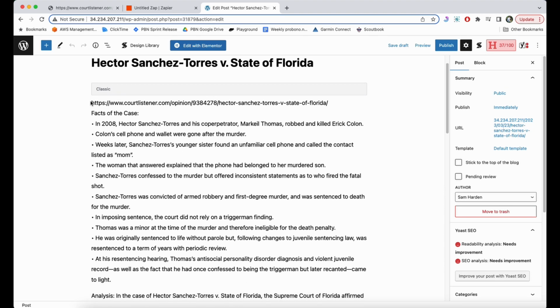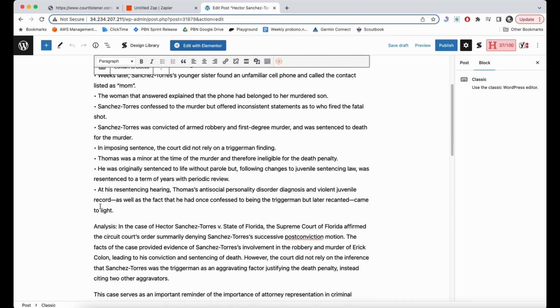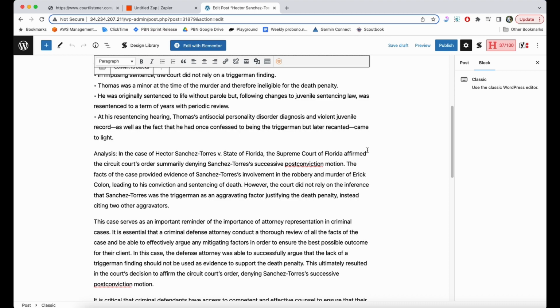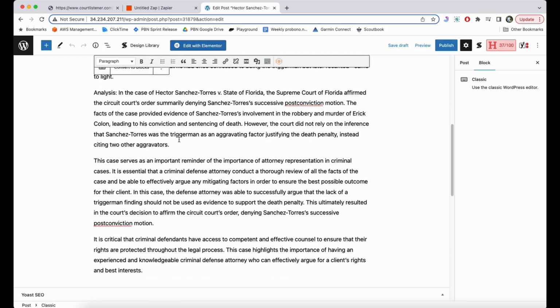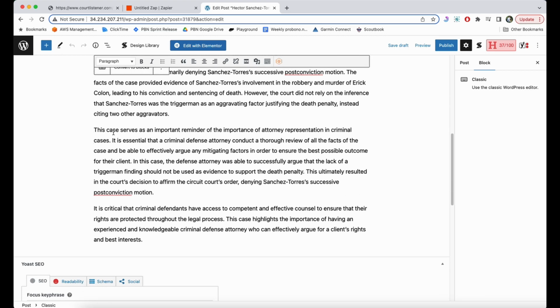All right, so there's the link to the case. Right now it's plain text, but I can fix that. And then it has facts of the case and all of the bullet points that it created, and then analysis in the case of Hector Sanchez Torres v. State of Florida, and then it does an analysis of the case. So it runs through the summary, analyzes that, and gives me text based on that. I told it to write this from the perspective of a criminal defense attorney, which it's trying to do, and it did a fairly passable job.